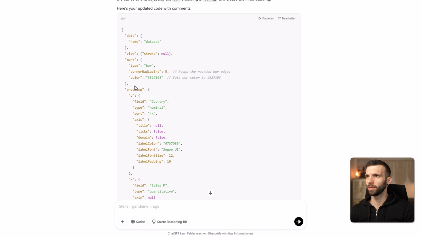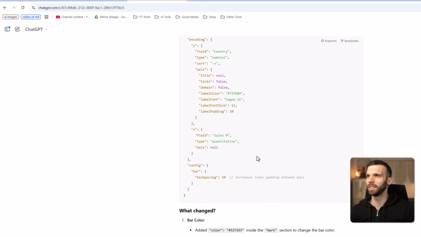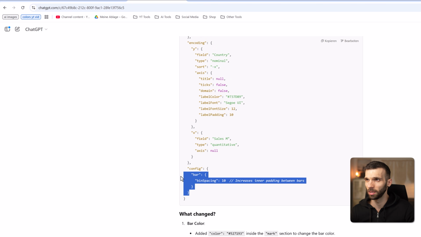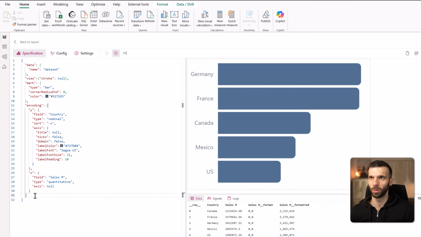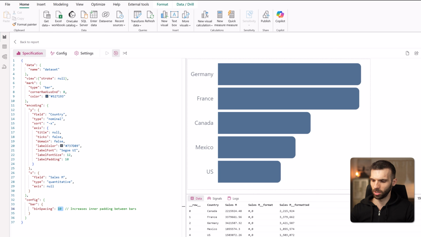If you look at the code, first of all, here is the color in the mark object. Let's copy it. And yeah, I changed the color. It's almost the same, but not quite. And for the padding, it added this configuration or config. And within that, it changed the bin spacing. Let's see. I'm going to copy it as well, and copy it right after the encoding. Okay, I have 2 commas. And does it change it?